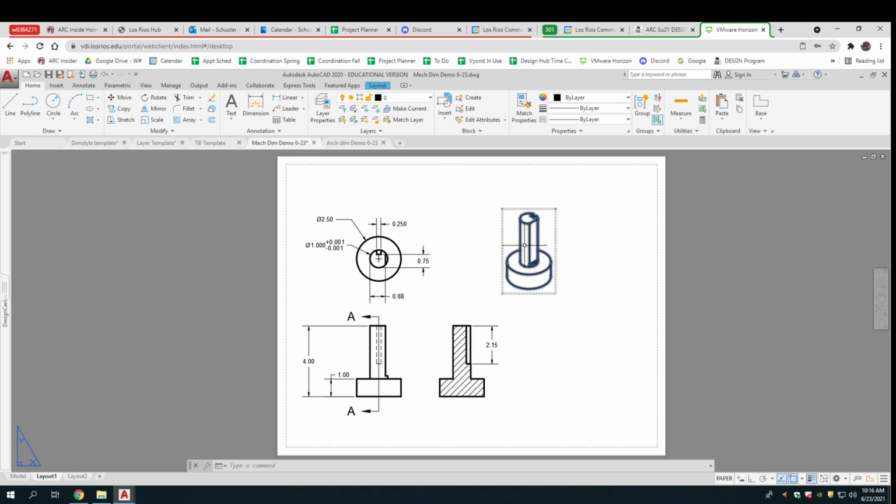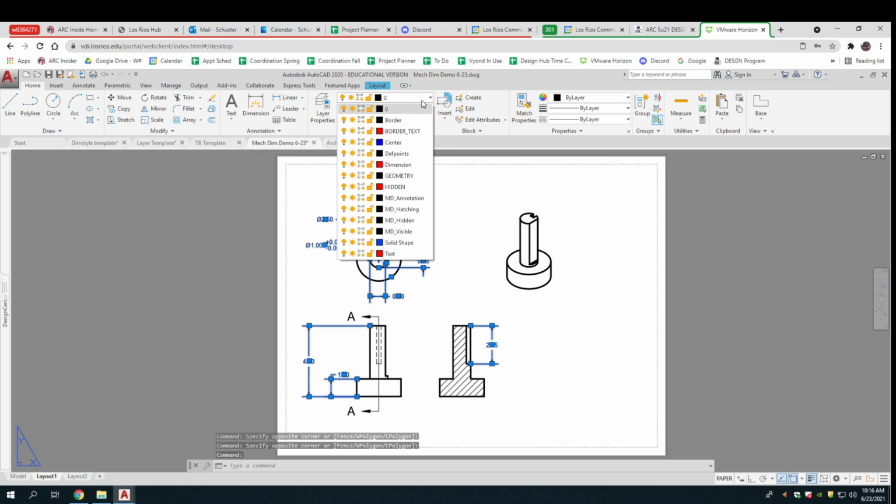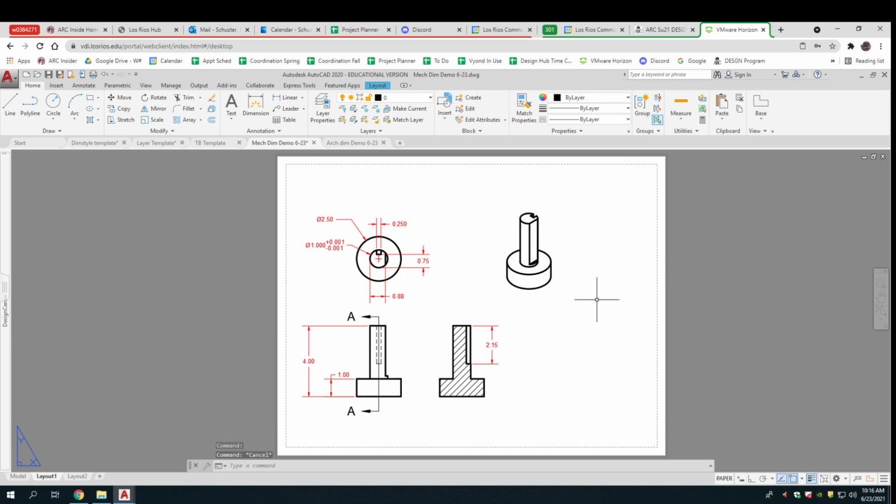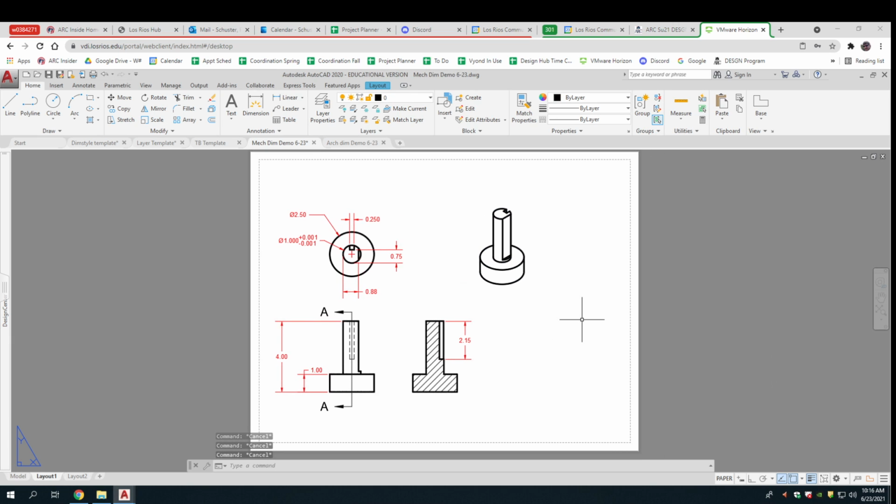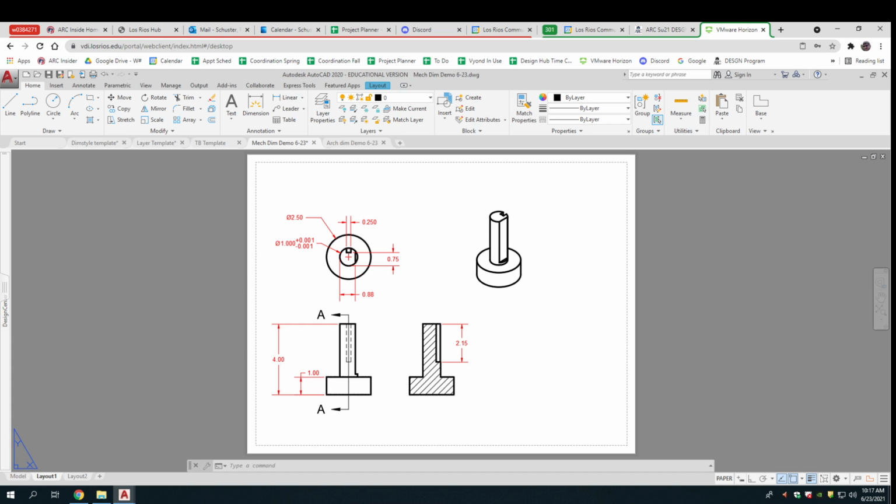By the way, notice I'm doing this all on my piece of paper. And do you see something wrong with these dimensions? They're not on an appropriate layer. What layer should the dimensions be on? The dimension layer. Okay, and so that's one more thing. Oops, sorry about that. And so there we go. All right. So it's coming along.